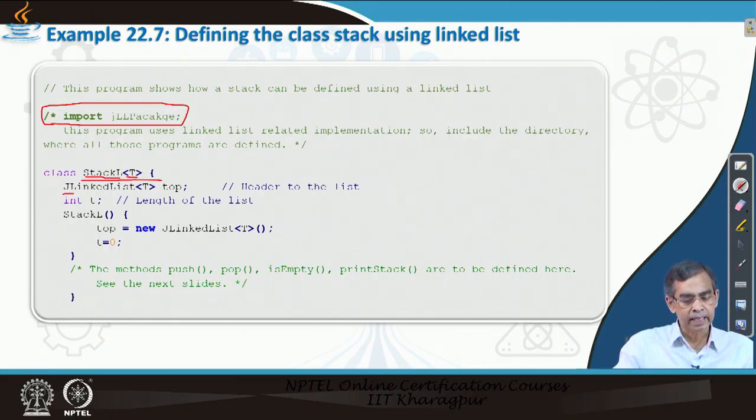Now, here this J linked list T is the class we have already defined, which is in this directory, and so we create top, which is a pointer, and this pointer is of type node. So, this top is a node of a linked list, we can say it is a header, and t is an integer variable just to note the length of the list. So, this is the size of the stack, and here is the constructor.